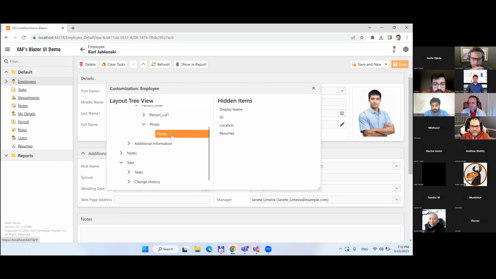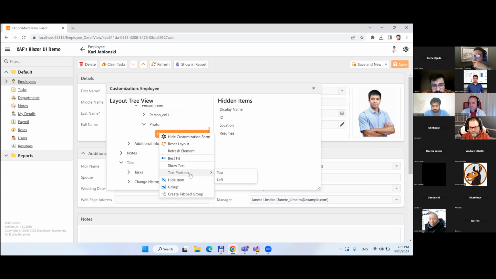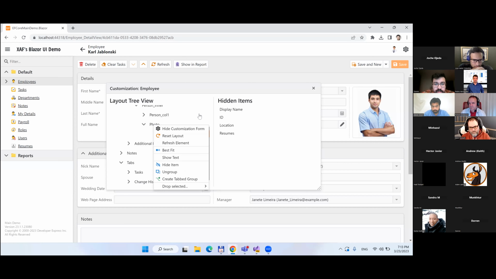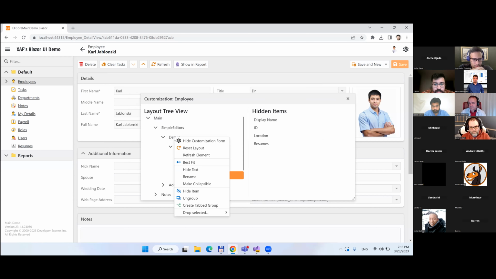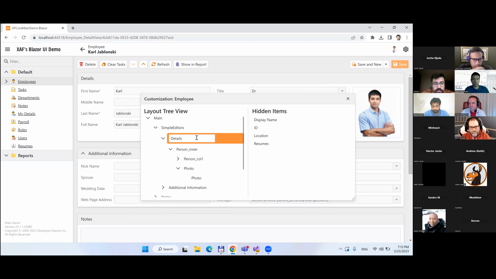In this menu, you can invoke, okay, I misclicked. You can invoke a context menu and additional commands. For example, change position of caption. You can group, hide item. You can also, for example, rename something if you don't like the current caption. For example, here we have details. I want details 1, 2, 3, and it's changed immediately.